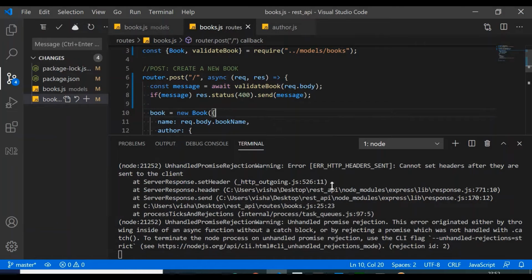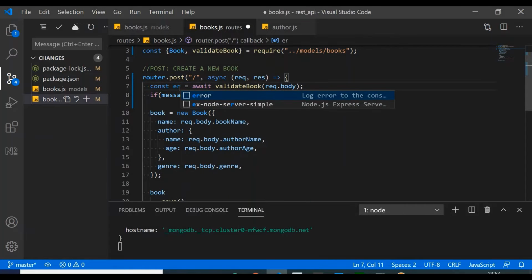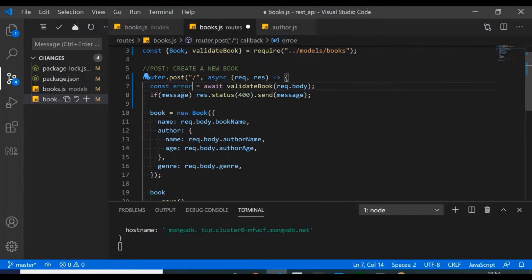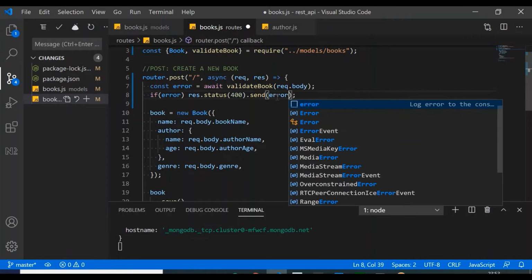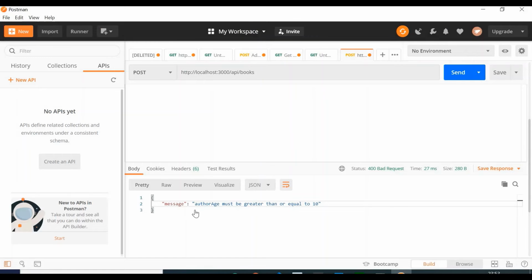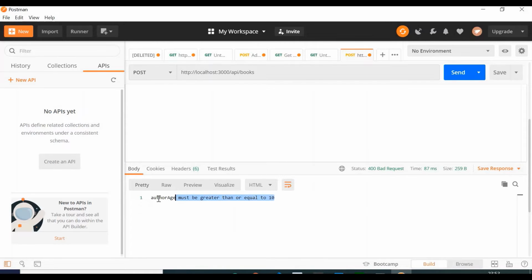Let's go back to our code now. Actually, let's call it error, because we are receiving an object. We can say this is error, and if there is an error, we'll send error.message. Let's check it one more time to see if this is working fine. So now we should receive only this. We should not receive an object. It is fine. Okay, we are getting the error: author age must be greater than or equal to 10.